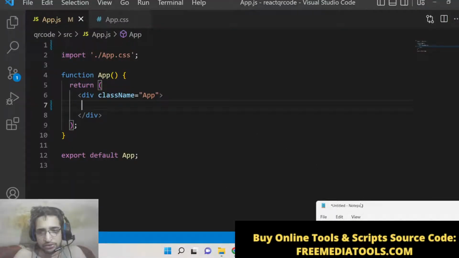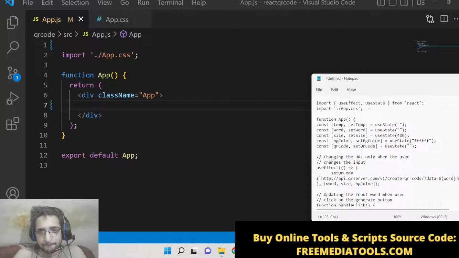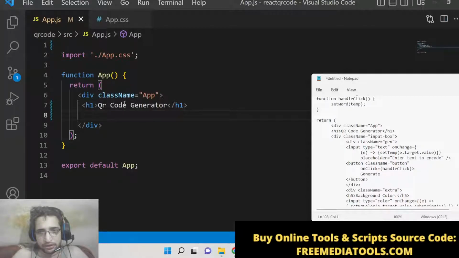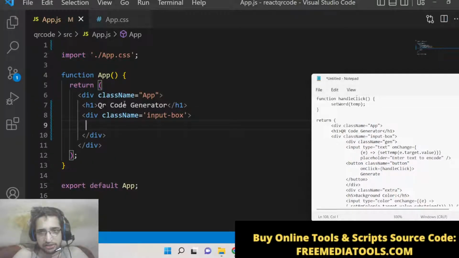So now what we need to do is that we need to first of all inside our component have an h1 tag. This will be the heading, and basically here we will be saying QR code generator, and then we will be having a div which will be having a class name of input box. So all these classes we will style it inside our custom CSS, so don't worry about it.